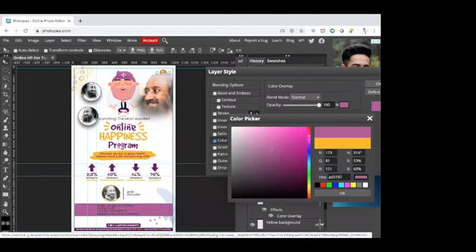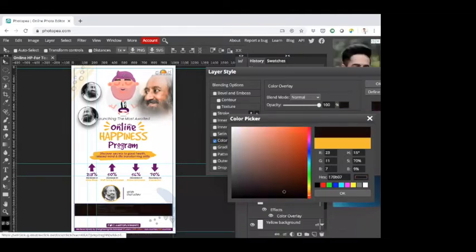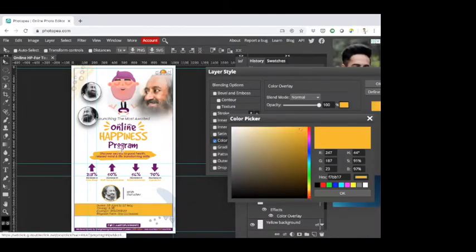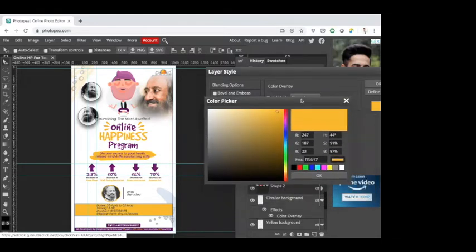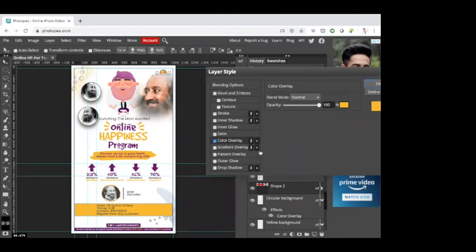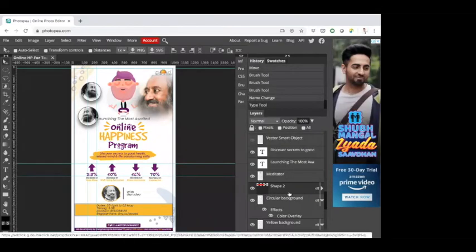If I click on this hair, you will get that exact hair color. Click on black, you will get the black color. Likewise, I have clicked on this particular color, and it's basically the color picker. Now click OK, and then click OK, and you have your rectangle ready. All right.